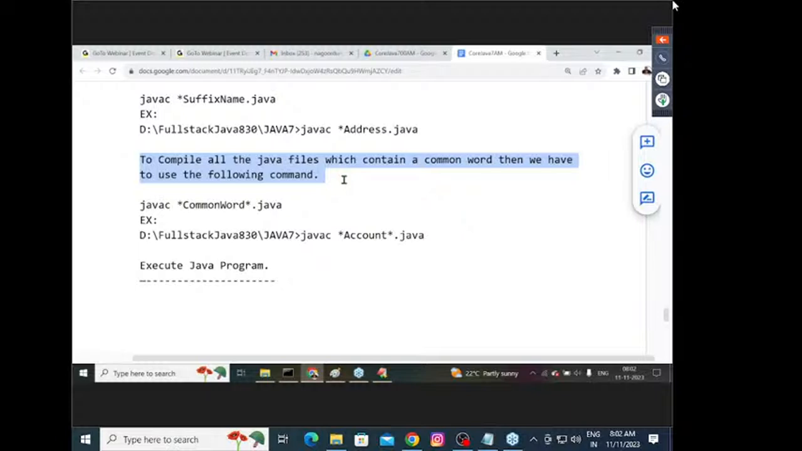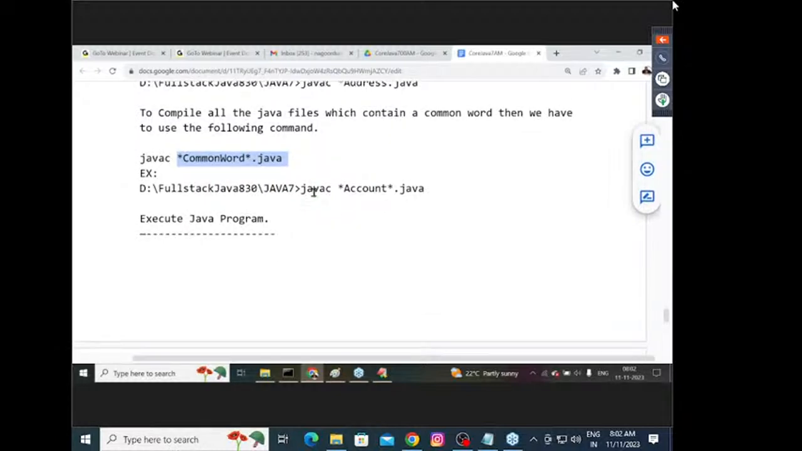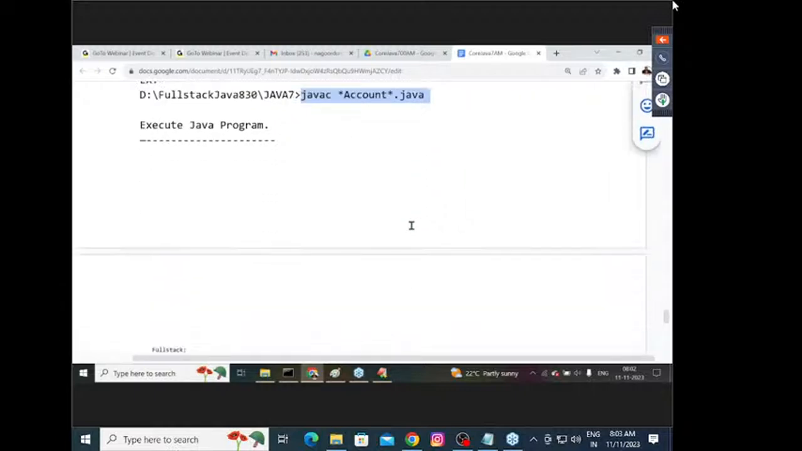To compile all the Java files which contain a common word, we have to use the following command: javac space star common word star dot java. There we are getting this clearly. For example, javac space star account star dot java. Like this, we are getting our content.